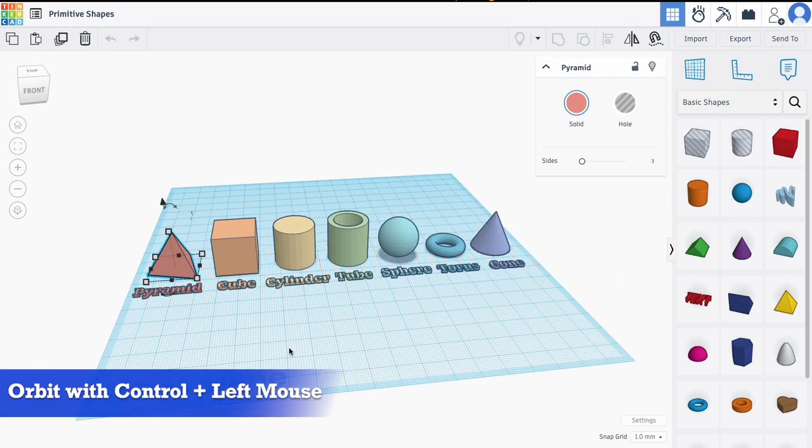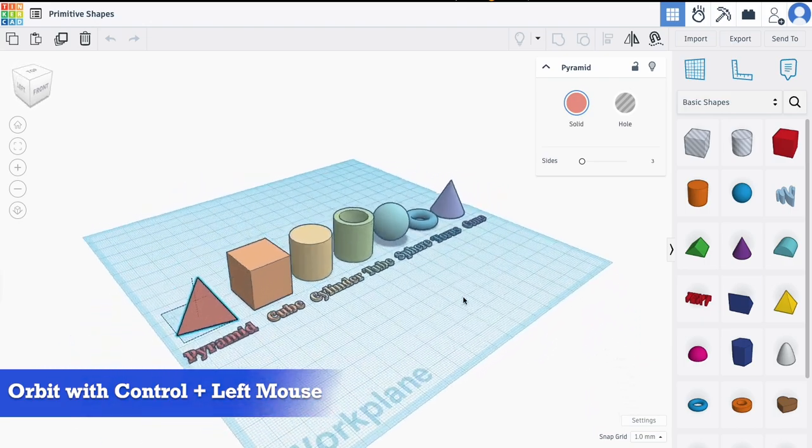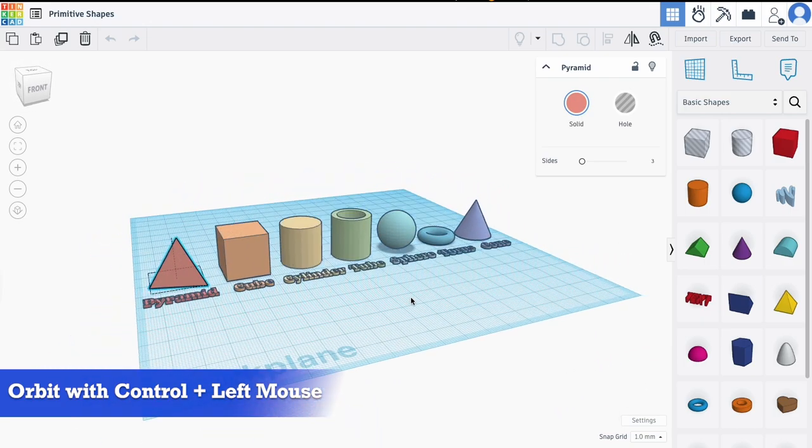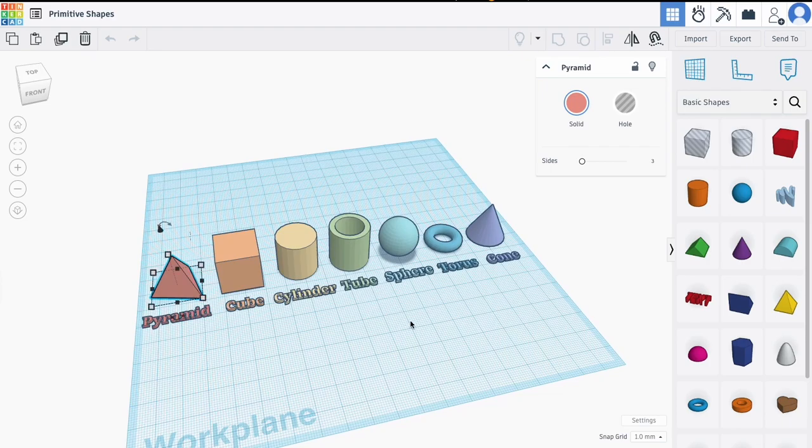If you do not have a right mouse button, or you prefer to use keyboard shortcuts, you can also click Control and the left mouse button, and it will also orbit in that same manner. That's how you navigate your 3D space.